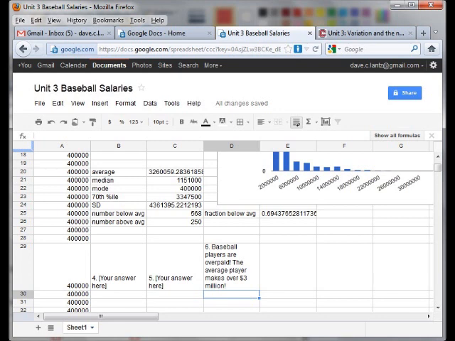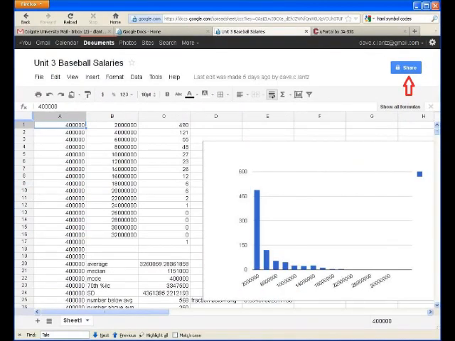Because the salaries are a skewed distribution, the average is a misleading measure of the center of the data. It's really too high. So it would be better to use the median. If you're using Google Docs to save paper, you can submit your work by sharing the spreadsheet with me.